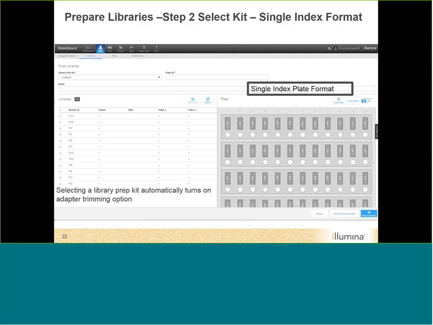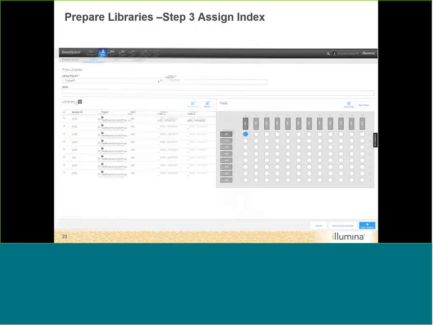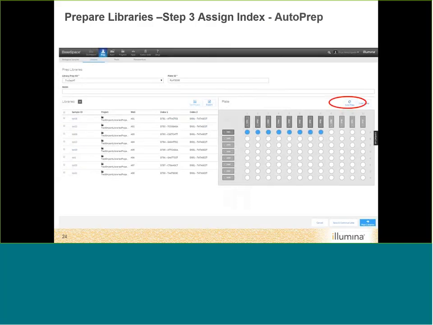So once you pick your library prep kit, you get to assign index sequences to your library, your sample, okay? You can either click on your sample ID and drag and drop it into the well, or you can click the auto prep button, which helps you assign indexes automatically to all the biological samples that you've listed. Again, I need to remind you here that the Prep tab is designed as a sample management system. So using this auto prep button, you get to assign indexes automatically to 96 samples, and you get to take this format to the wet lab to prepare your libraries.